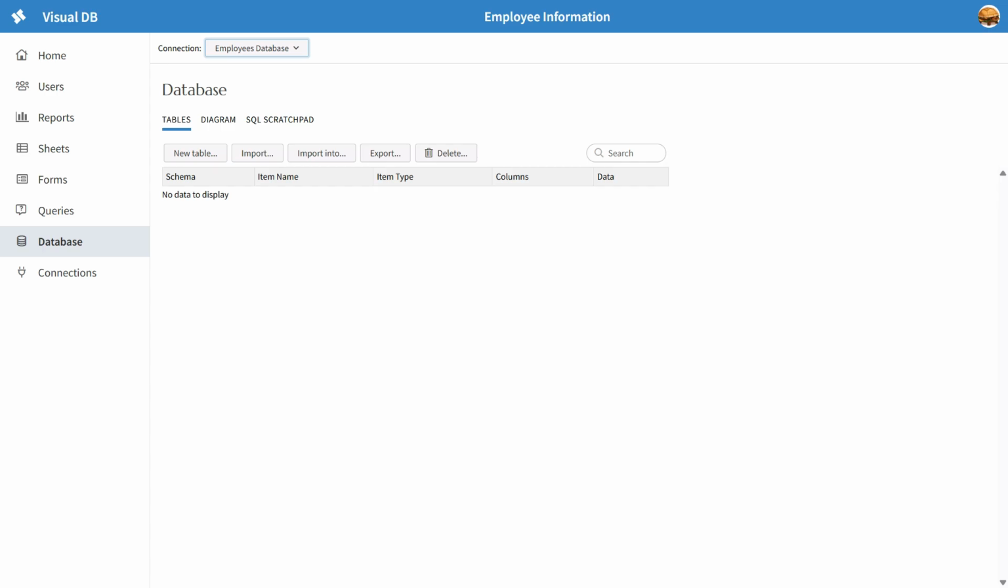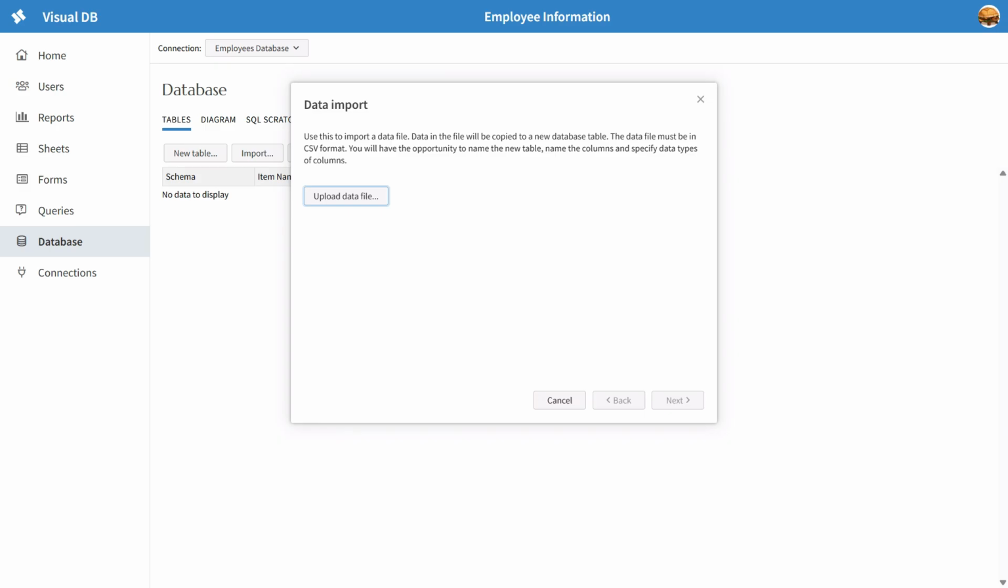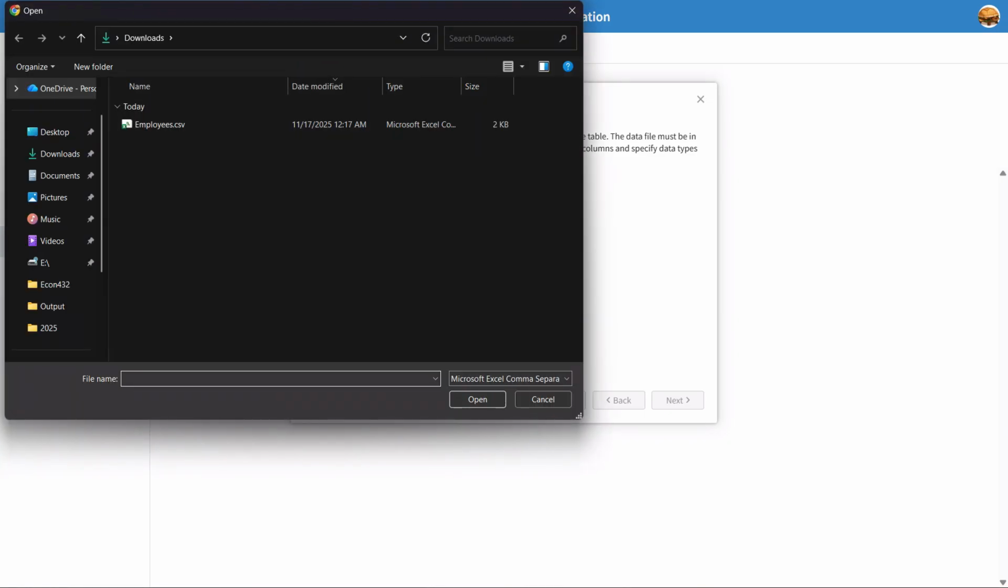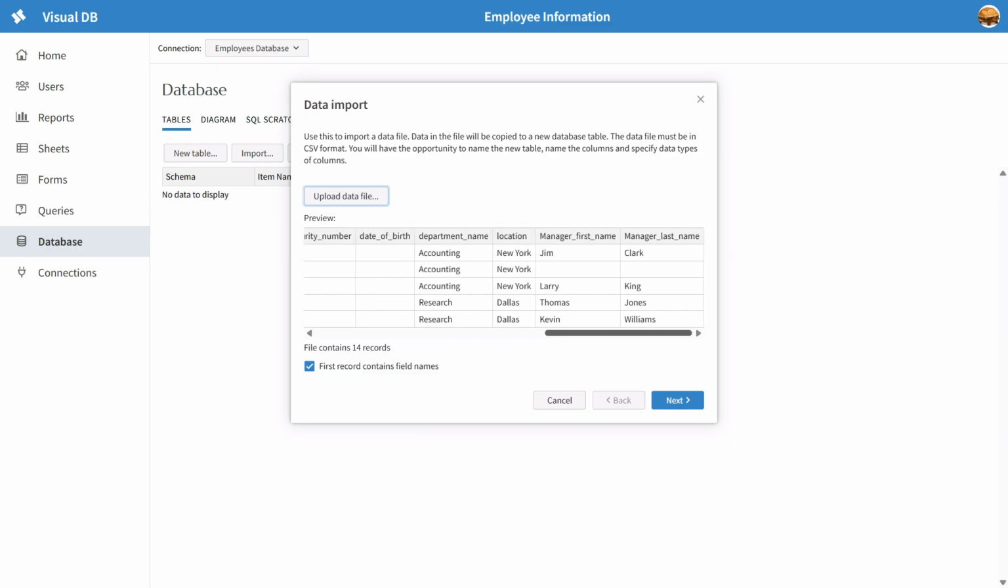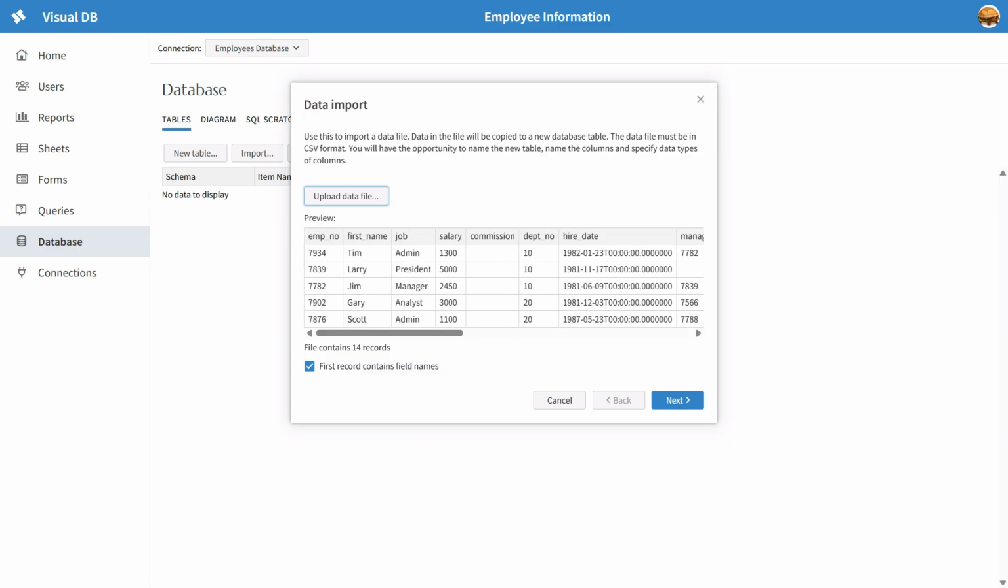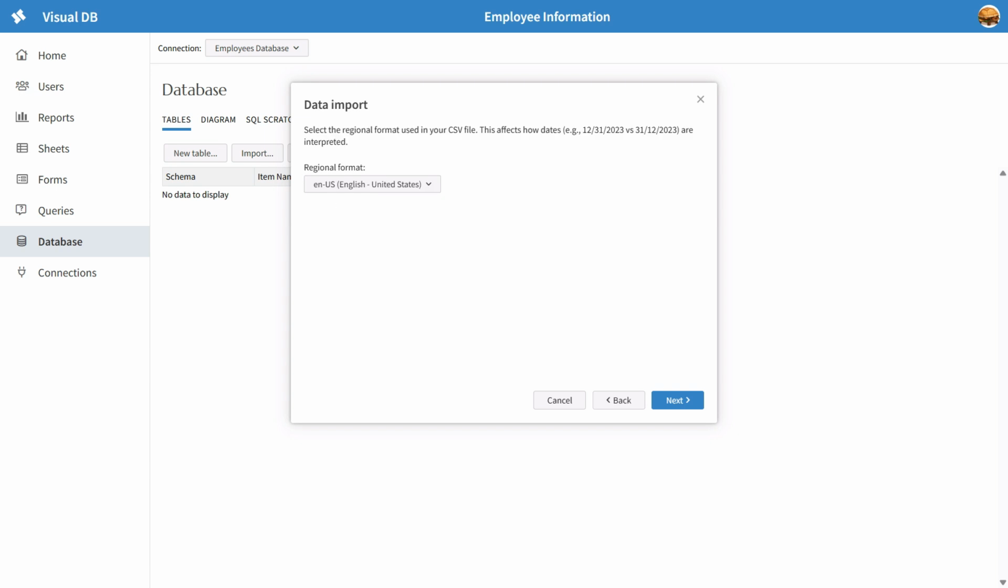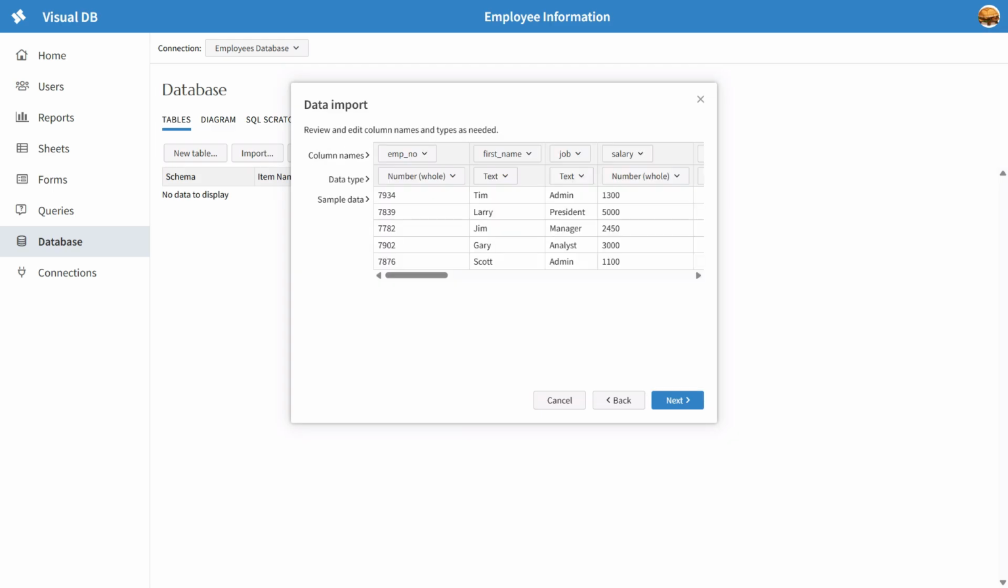In our case, we are going to import from my local computer, but you also can create new tables within Visual DB if you don't have any data that you're starting with in particular. So I'm going to click import right here, and I am going to upload a data file. And we will see the employees CSV right here. I'm going to click on that and upload that. So we'll see everything is here, and we are going to press next. We have some different formatting stuff, might be important to pay attention to. Then we're going to press next.